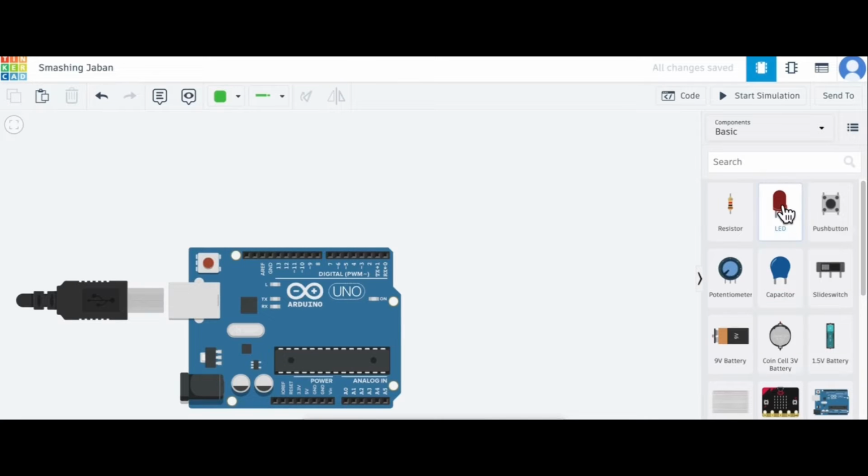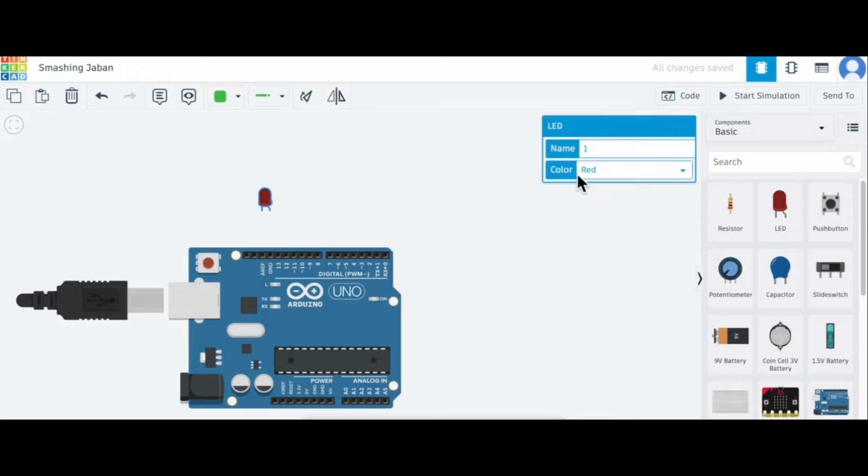Now let me use an external LED instead of the built-in LED at pin number 13. So I'll just pick a red LED. I can change the color of this LED. And remember, when you use physical LEDs, the forward voltage across an LED depends on the color of the LED. Red has the least voltage and blue is on the higher side.